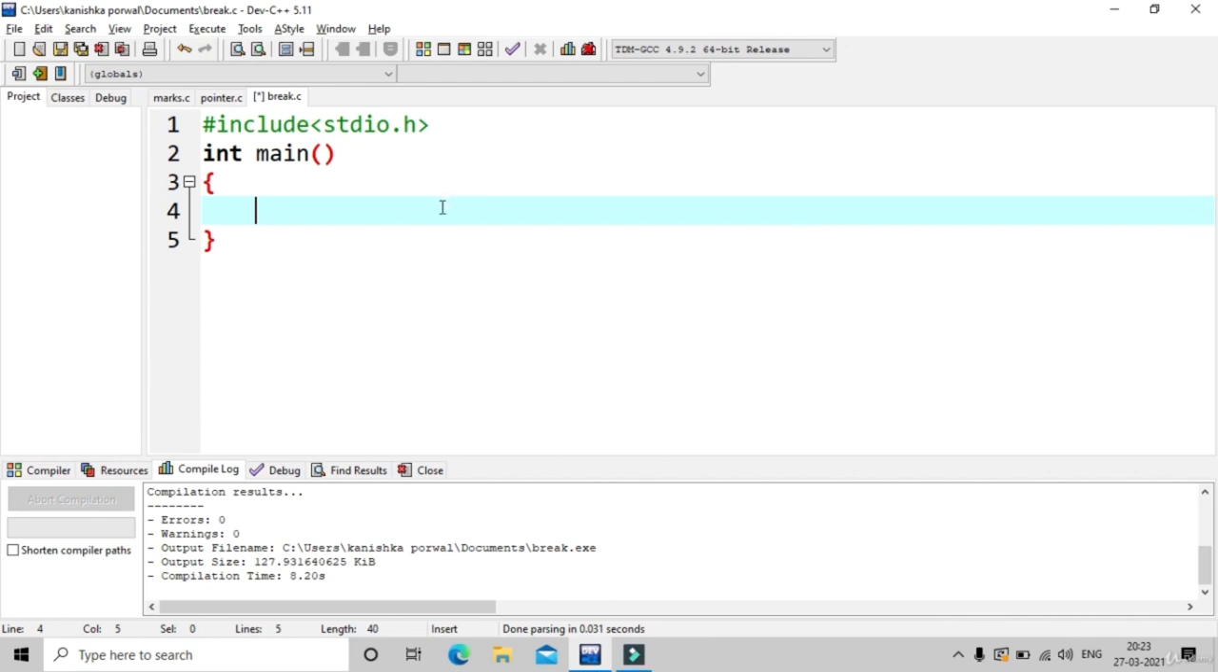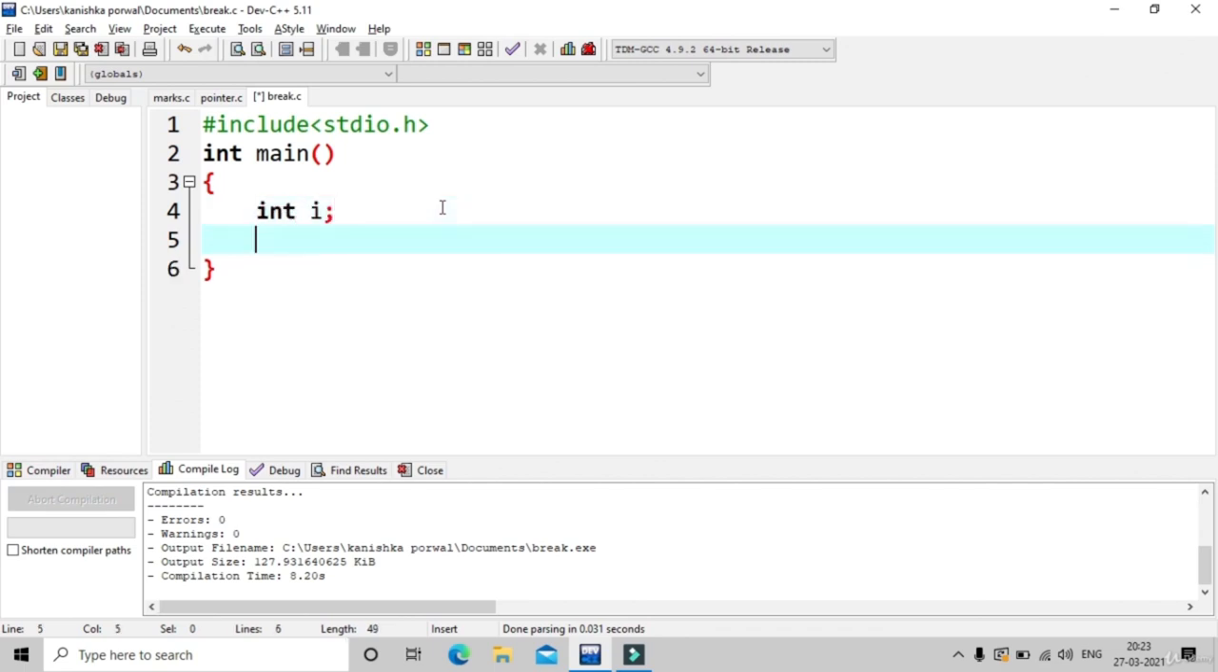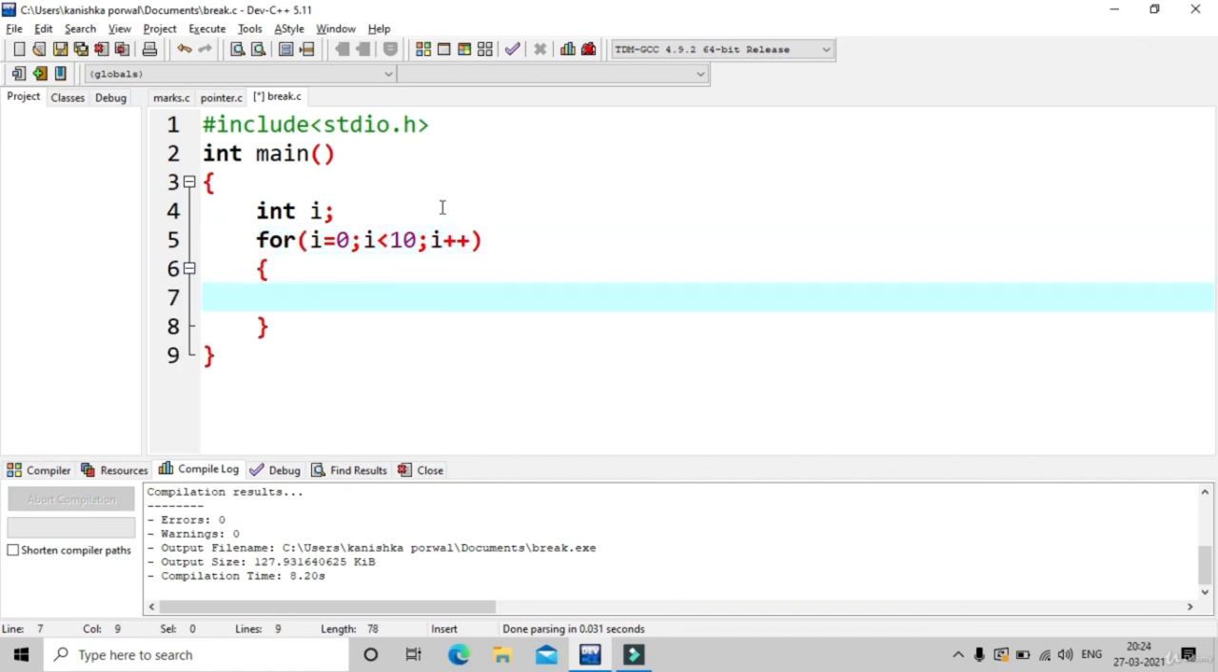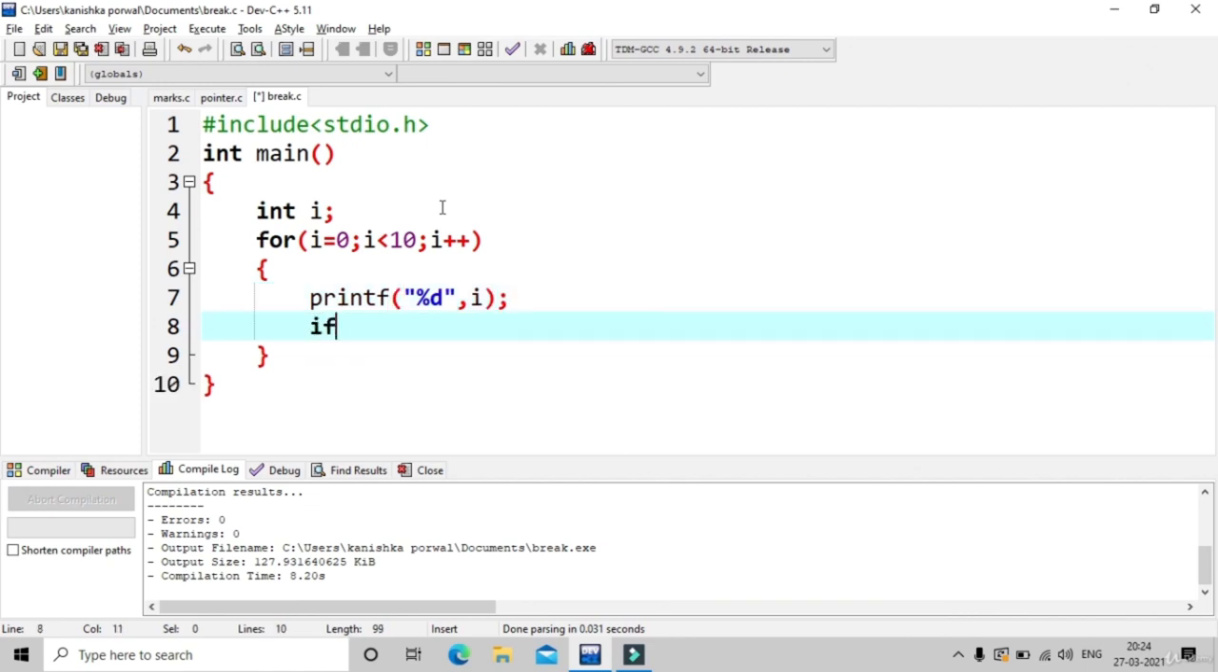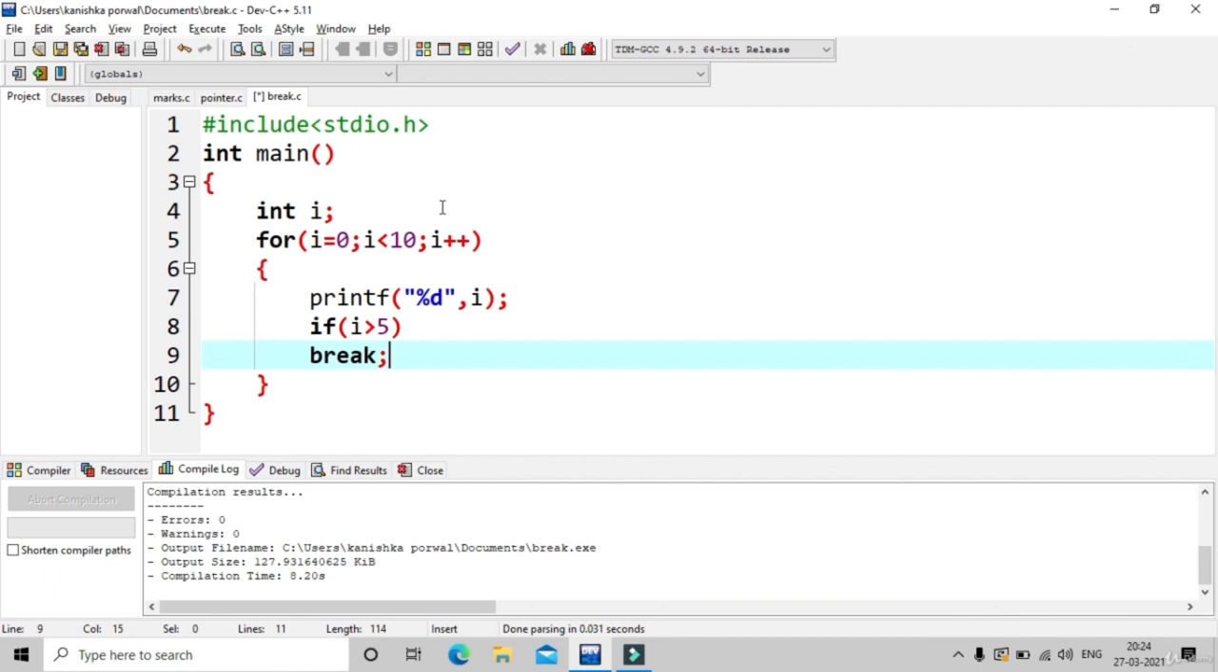So let's understand it with the help of a program. Suppose that I am creating a variable int i, and I am running a loop from i is equal to 0 to i must be less than 10 and i plus plus. Suppose that I am printing the values for each iteration. When the value of i becomes greater than 5, then my loop will get terminated.